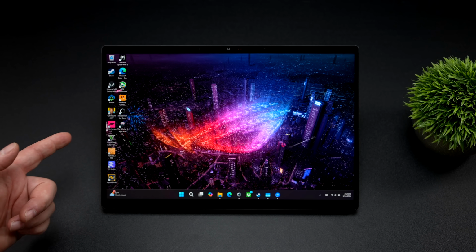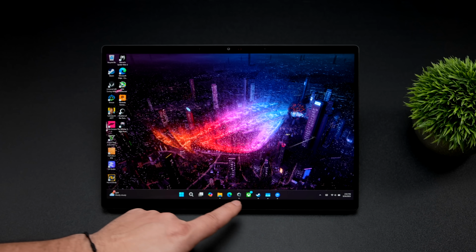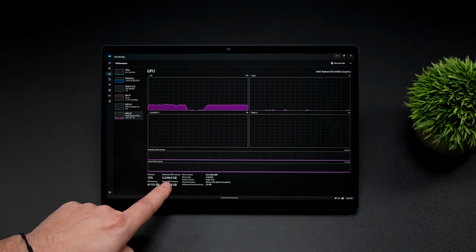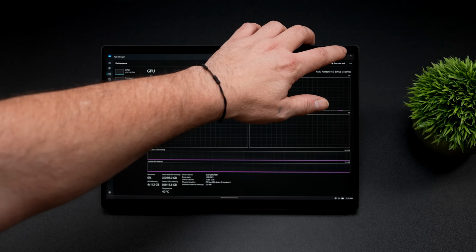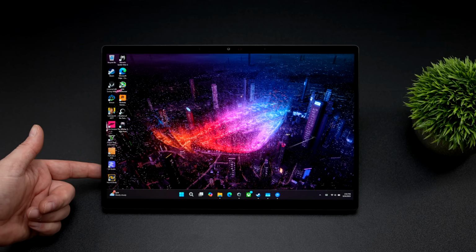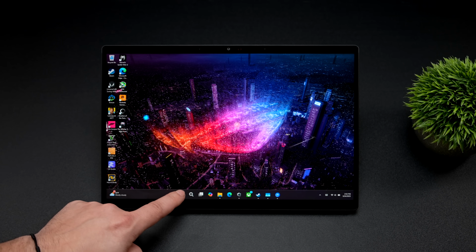This is the ASUS ROG Flow Z13, and we've taken a look at it a couple times on the channel, but I've actually got my hands on their highest end model, and with this one here, we can dedicate 96 gigs of VRAM to the iGPU, and I really wanted to see how it would perform.